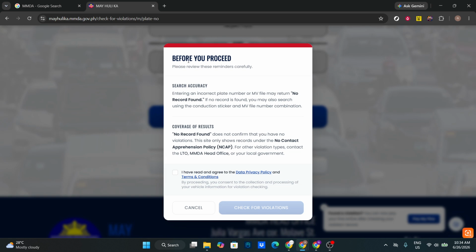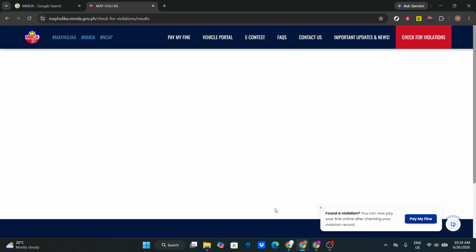Read this part carefully, since it may contain important reminders, payment guidance, or terms related to the violation, lookup, and settlement process. After reviewing the information, agree to the terms and conditions by checking the appropriate box. Then click Check for Violations. The platform will search for any recorded violation connected to the information you entered.